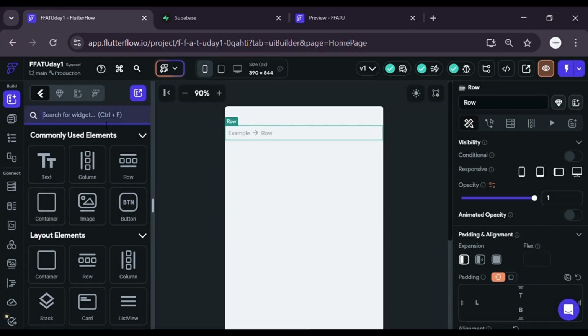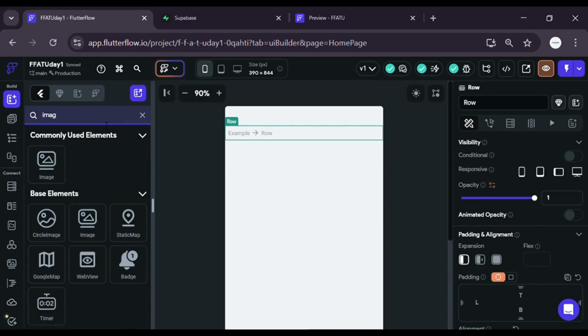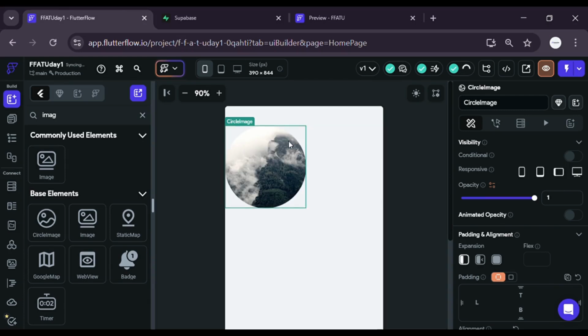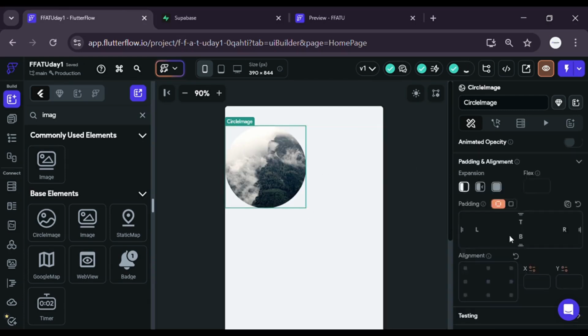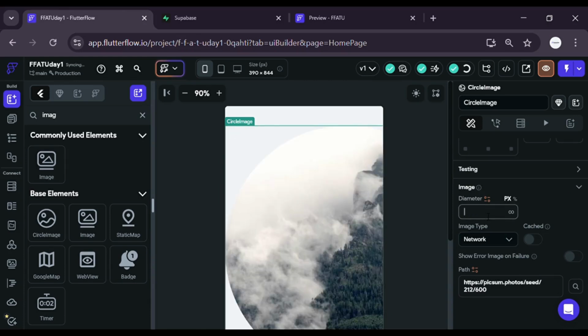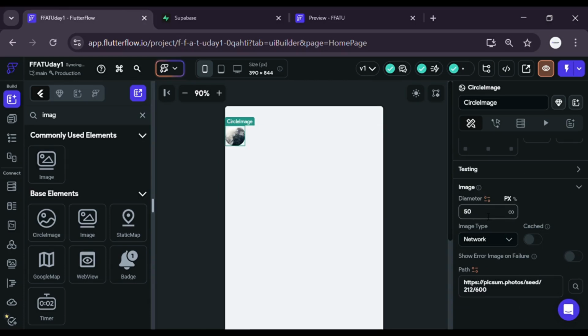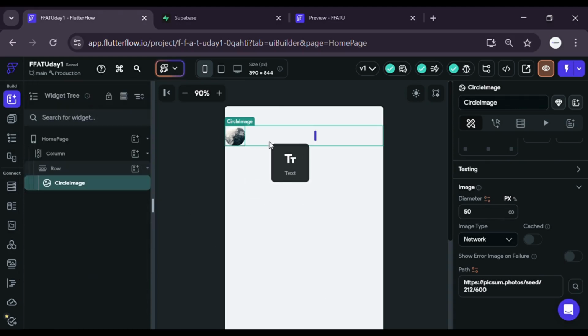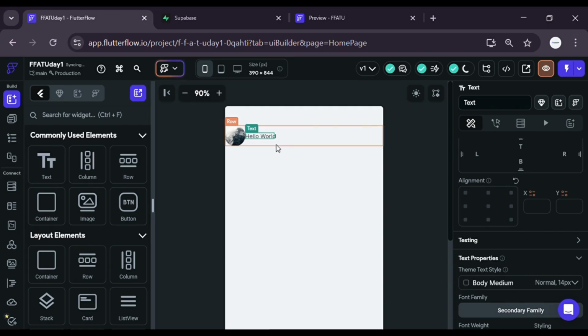Then I want a circular image. There's a widget for a circle image, so let's drag and drop it in here as well. But it's too big, so we'll scroll all the way down to the diameter section, then I'll give it a diameter of 50. Okay, so we have that done. Now we need text. So let's get the text. We'll drag and drop the text in here. Perfect.